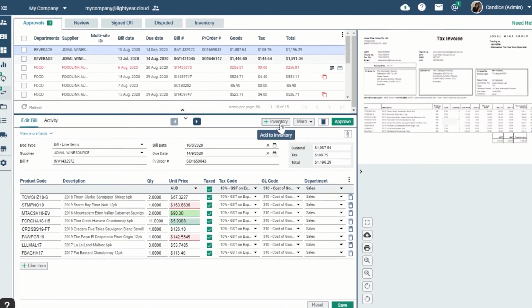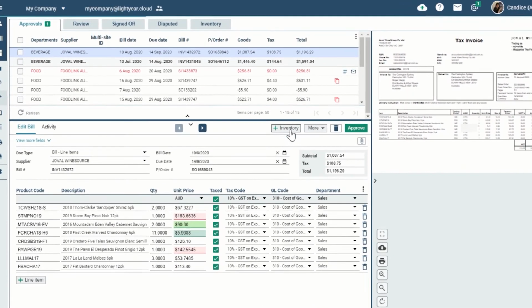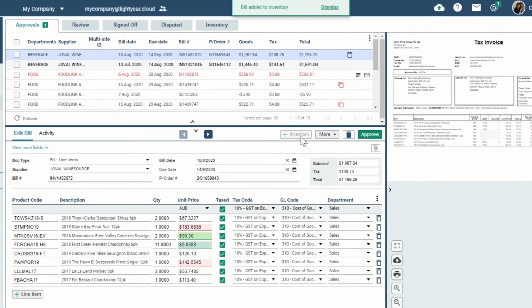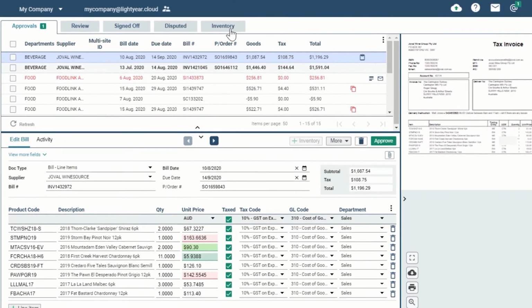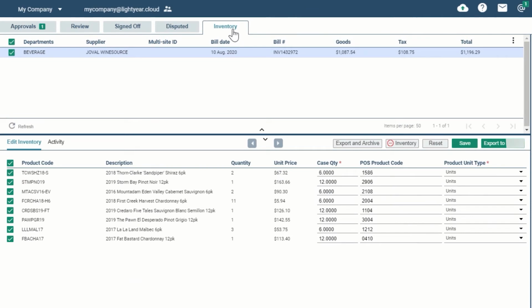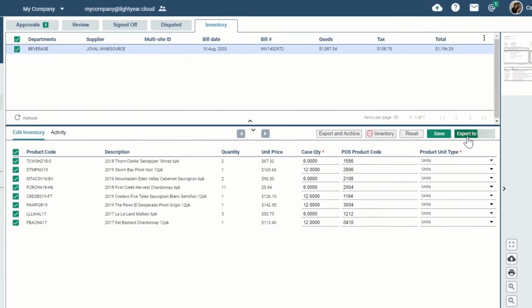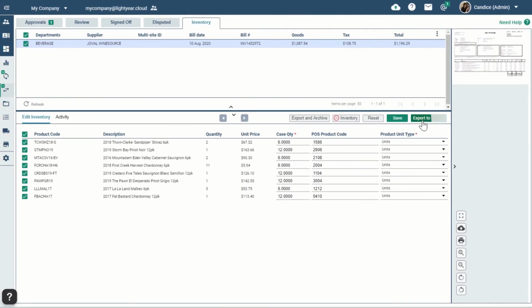Looking for accurate stock levels? Lightyear's inventory feature can send all your products from an invoice into our inventory tab. From there, you can import that data into a stock management, POS, or inventory system with a couple of clicks. This will save your teams the arduous task of manually keying in all that product data at the end of the month. Again, saving your business hours of manual entry.